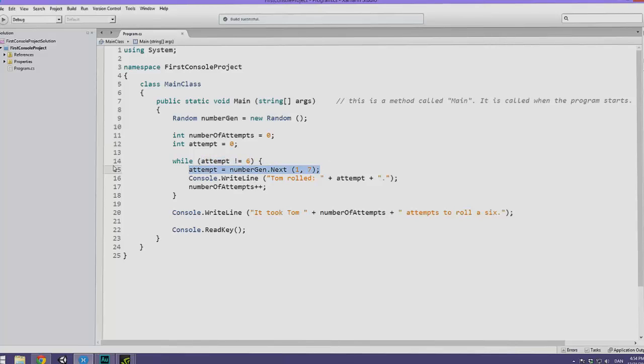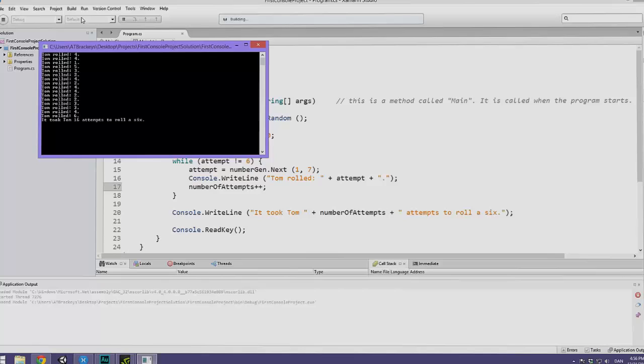Now let's save this. Make sure you don't have an infinite loop, that we are doing something with the attempt, and we are here. We're not simply incrementing it, but we're getting a random number. So let's try this out by hitting play. And you can see that here he was actually quite unlucky. It took him 16 attempts to roll a 6. First 4, then 1, 5, 3, blah, blah, blah, until he rolled a 6 on his 16th attempt.